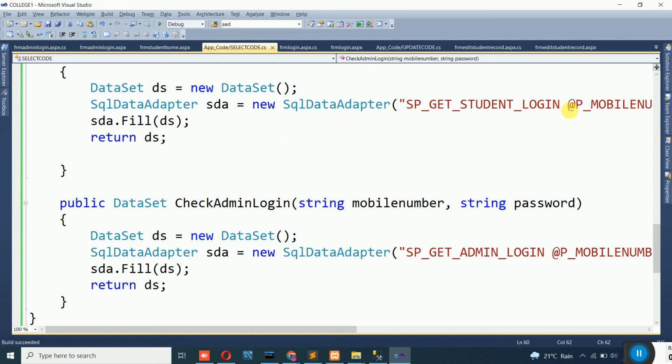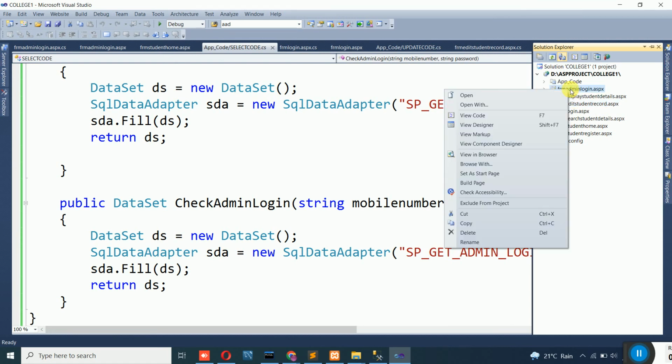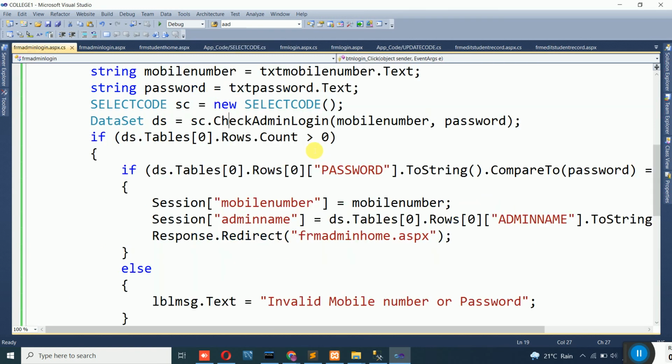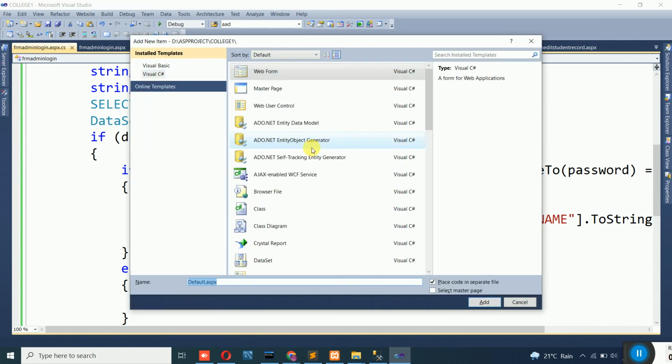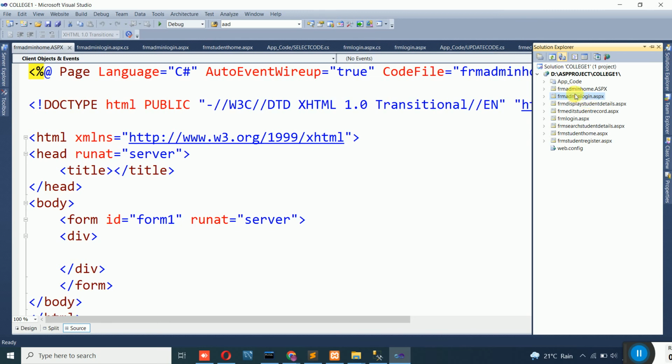Now I want to run the administrator login as the first page in this. So what I can do is I'll just right click on this. Okay, we have to even create an admin home page, that is we have frmAdminHome. So let me add one more page now. .aspx. Okay, that is an extension issue. frmAdminHome.aspx. I've put it in capital, I'll change it to small.